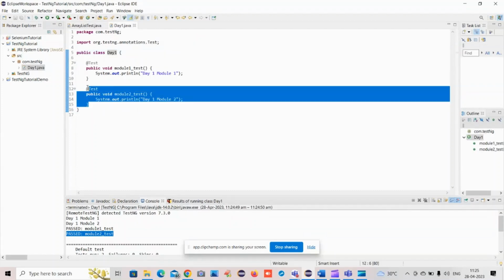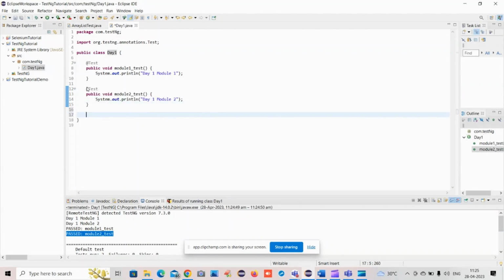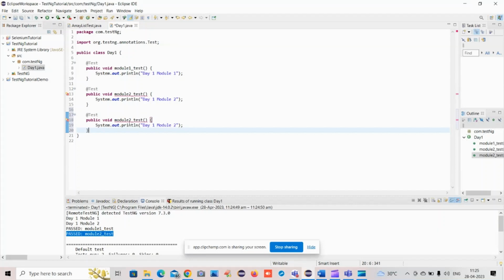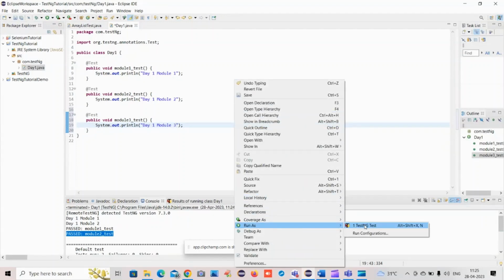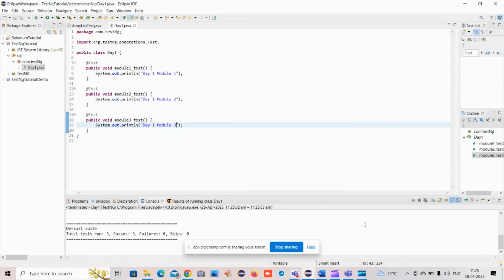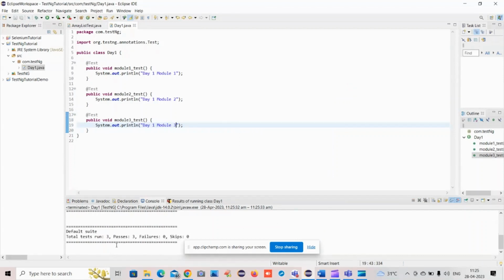So suppose I'm adding one more. We are just changing the name of the method, and the output we are also changing, it is 3. Now we are executing it. So run as TestNG test. So now we executed the 3 test cases, and it shows 3 passes, 0 failures.